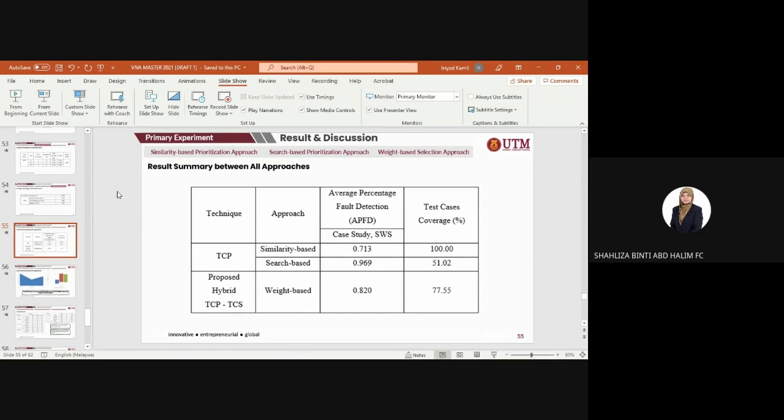Now, if you say it like that just now, meaning that you are hybridizing TCP with TCS. So which one do you hybrid actually? Can I see your research methodology? Which one do you hybrid actually?